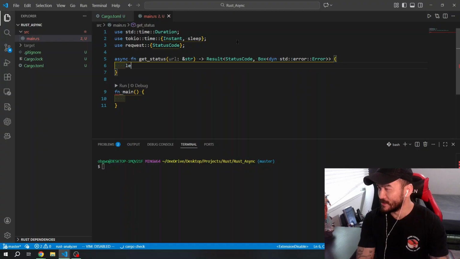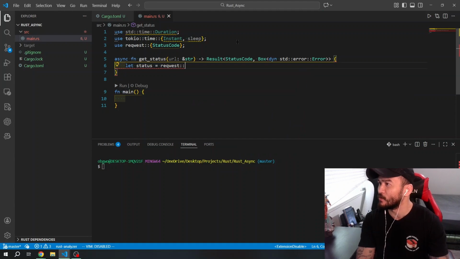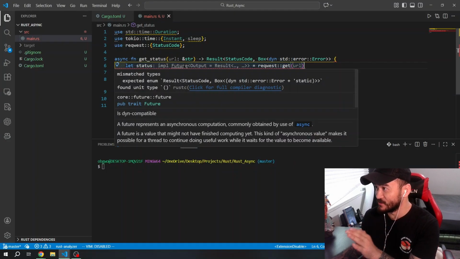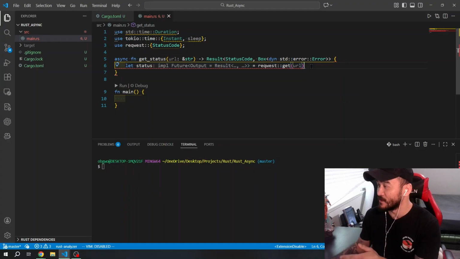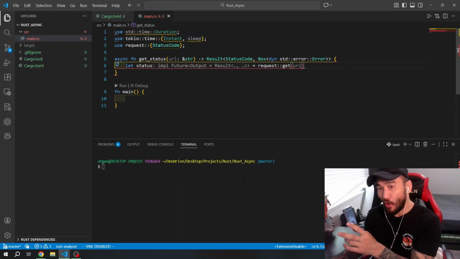Okay, so now we're going to say let status equal request get, and we're going to pass in that URL, and make sure to await it, because as you can see right now, it tells us exactly what's being returned here. It's a future that's being returned, and a future always has to be awaited, otherwise it doesn't do anything. An asynchronous function, if you don't await it, is just not going to do anything, because it needs to be awaited in order for the future to be polled, so that it can be driven to completion.